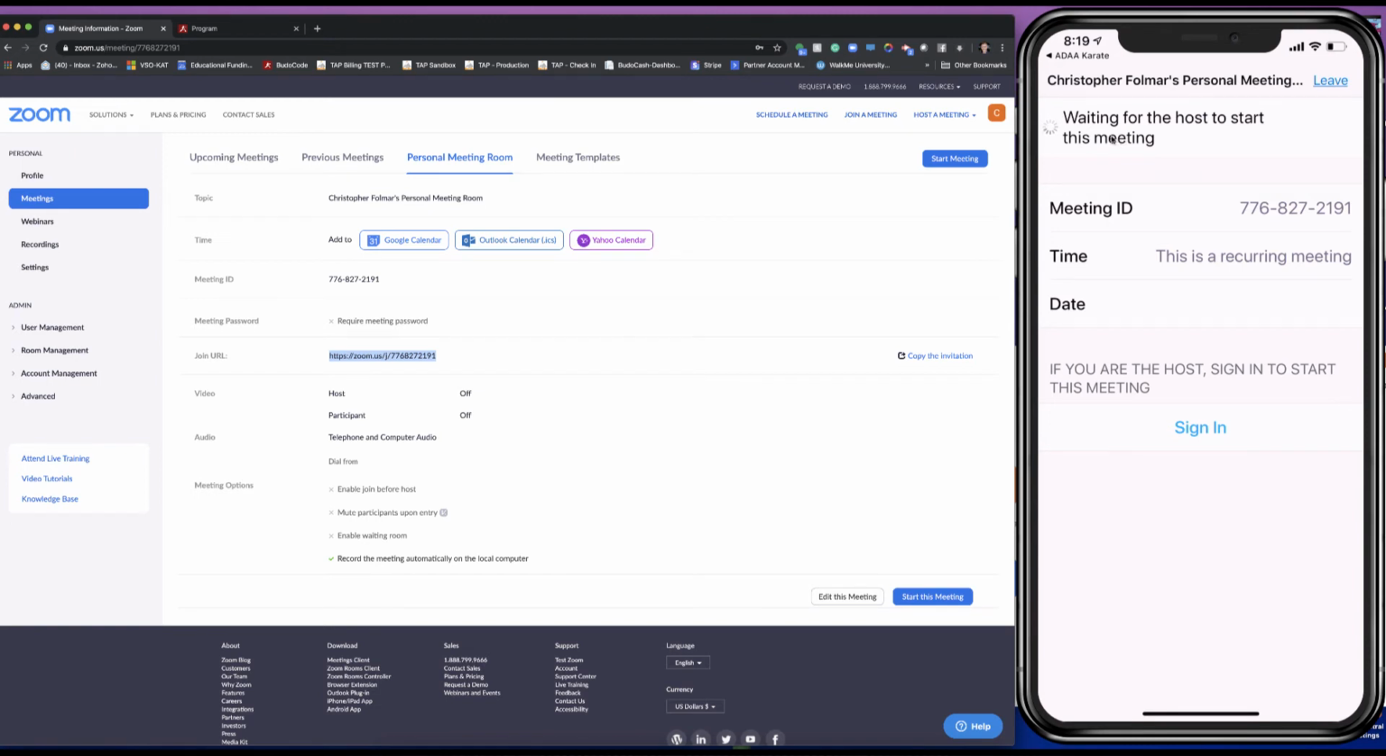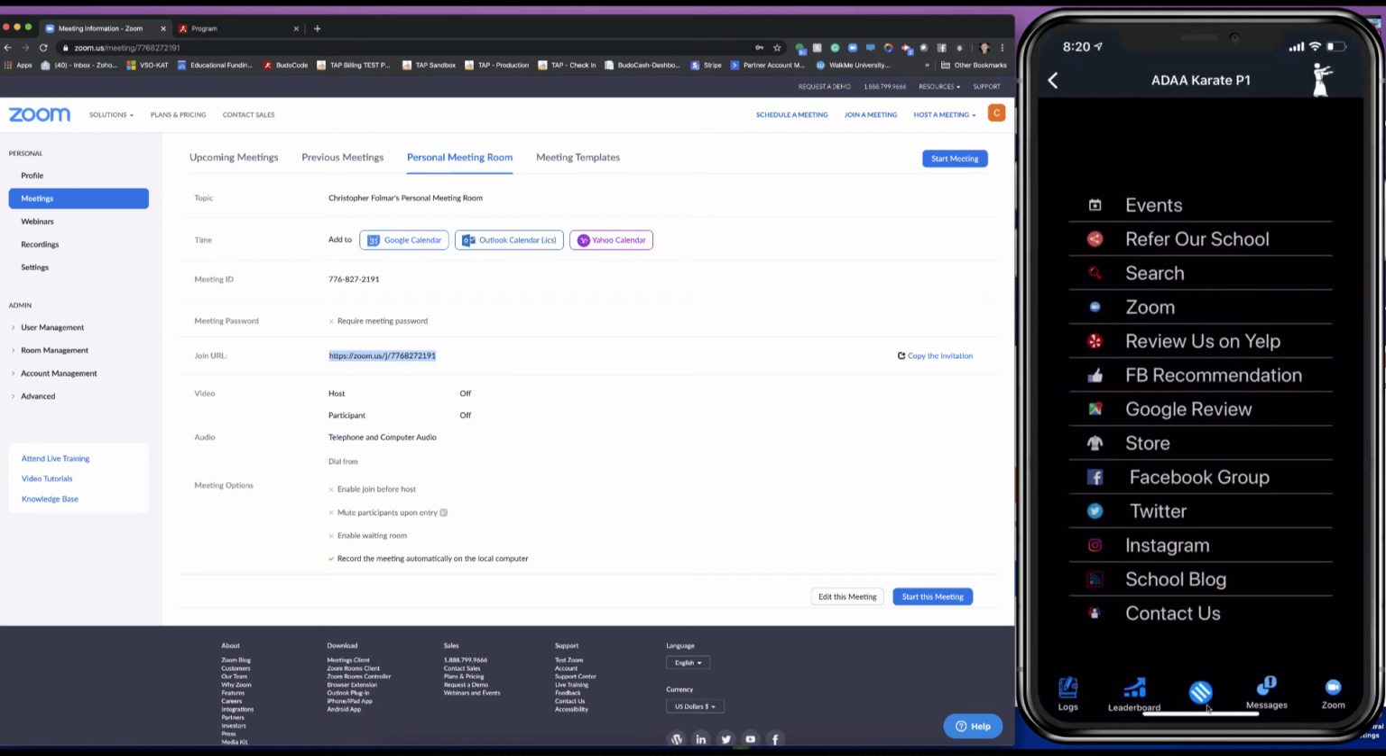I haven't started the meeting yet, but as soon as I start it from the control panel on Zoom, this will turn on, and I'll be able to see my student, they'll be able to see me, and we'll have the meeting. Second place I could put that link is on our thumb navigation.